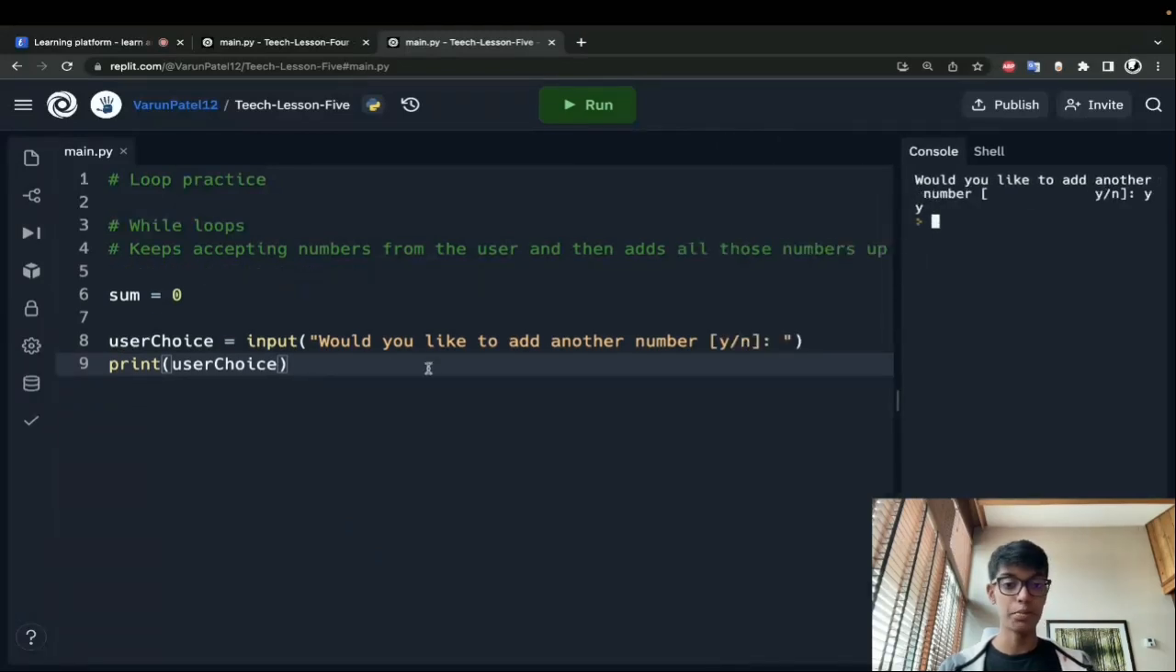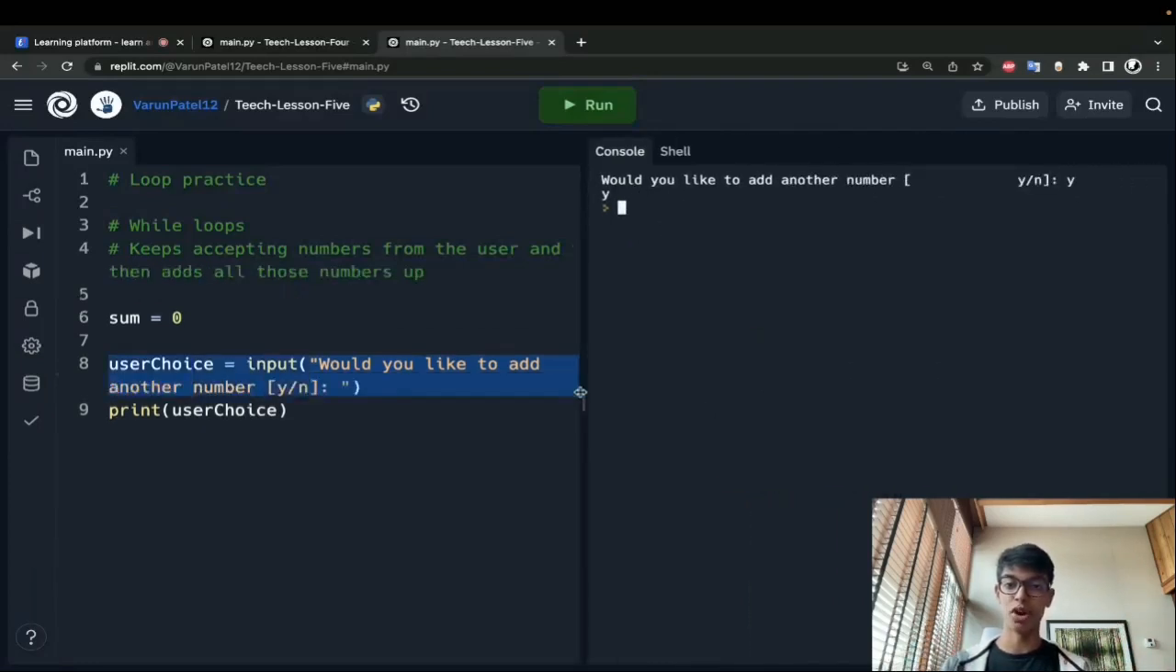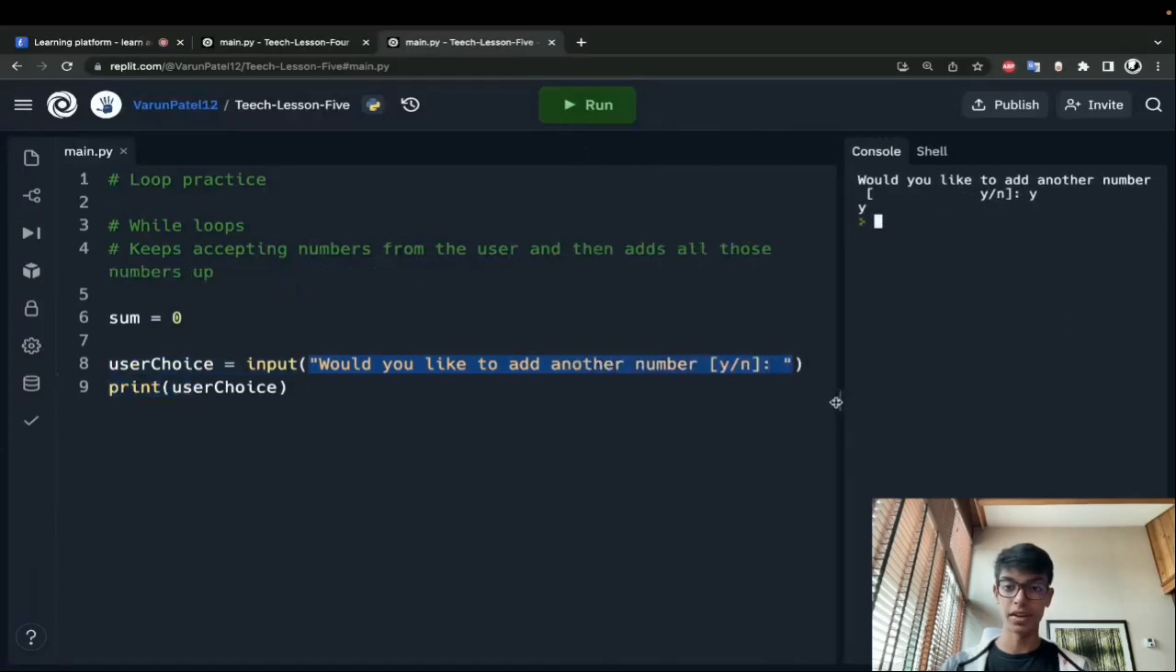So we're working with our input functions here. If you remember correctly, the thing that we put within the parentheses of the input function ends up becoming the prompt that we get asked right here, the prompt that the computer asks us. So, would you like to add another number? Let's say they say yes.